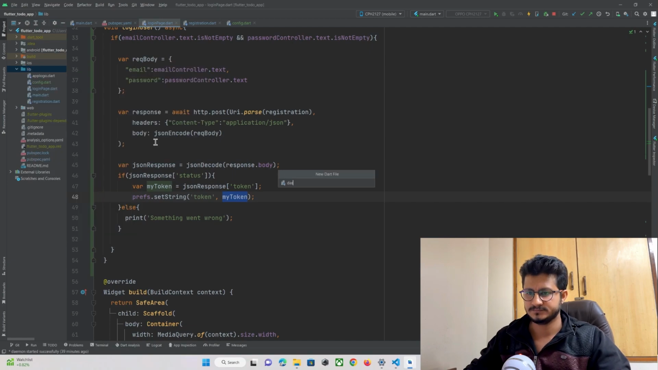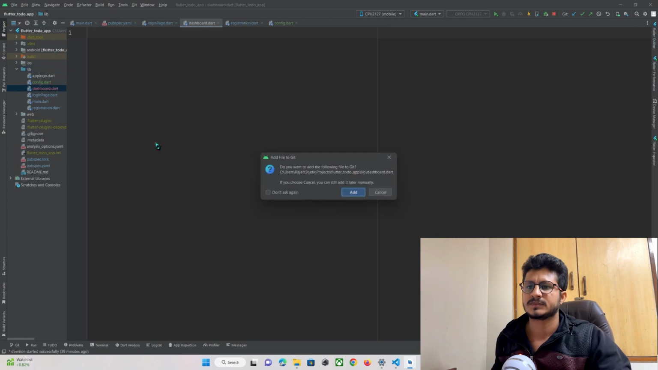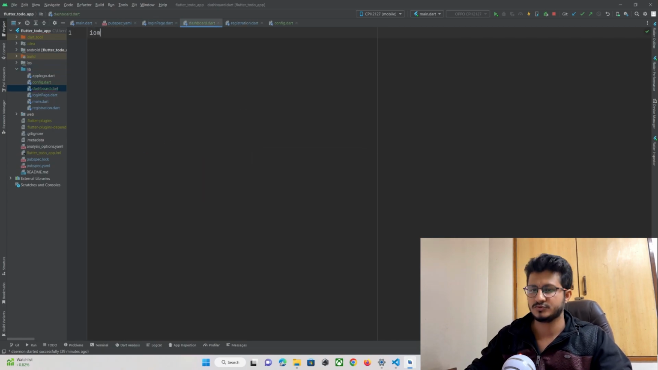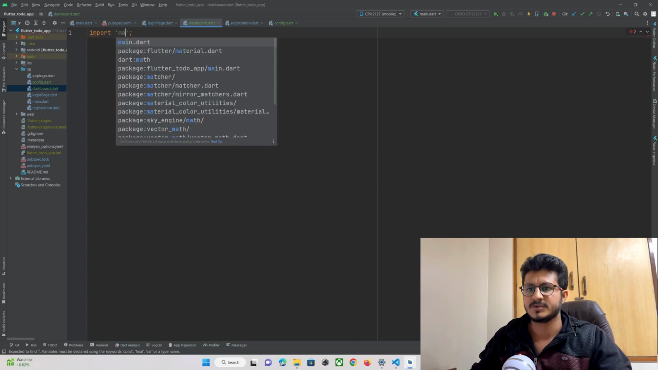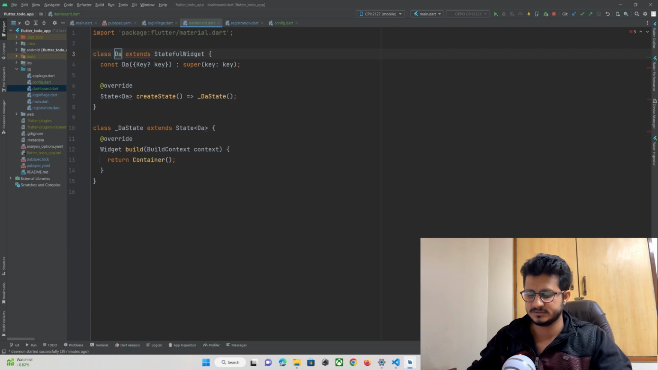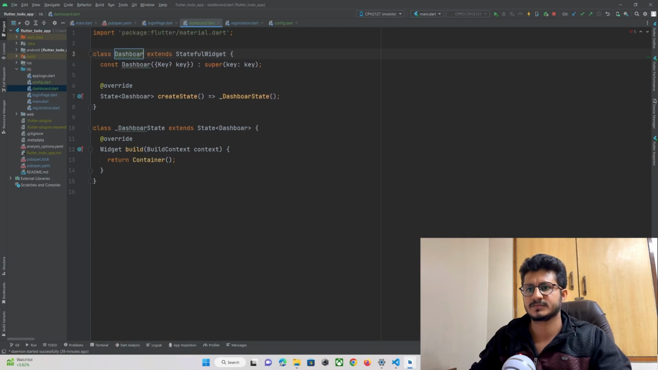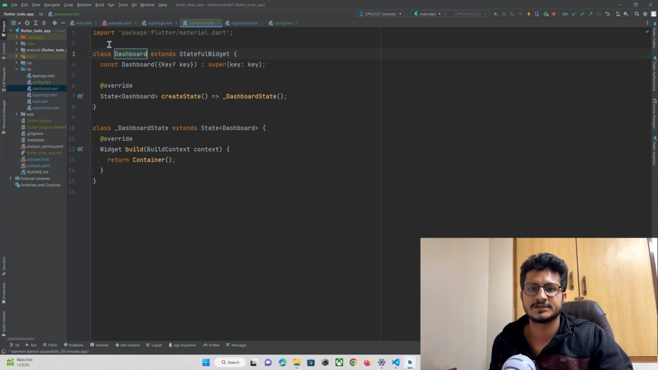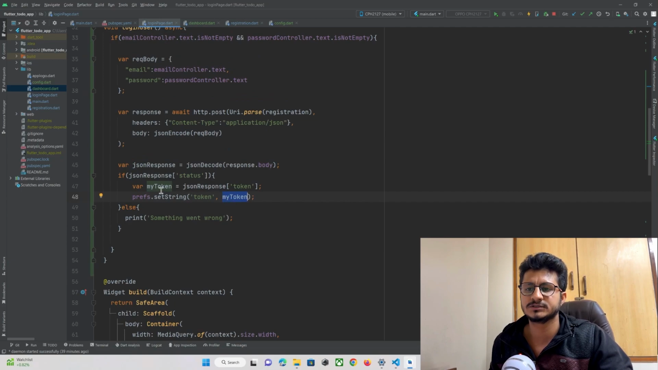Import material.dart, stateful widget, DashboardPage. Inside this dashboard page we need to pass our token that has been generated, so that we can make use of this token to get the username, sorry, the email address and user ID. So from this login page we need to pass the data to our dashboard page.